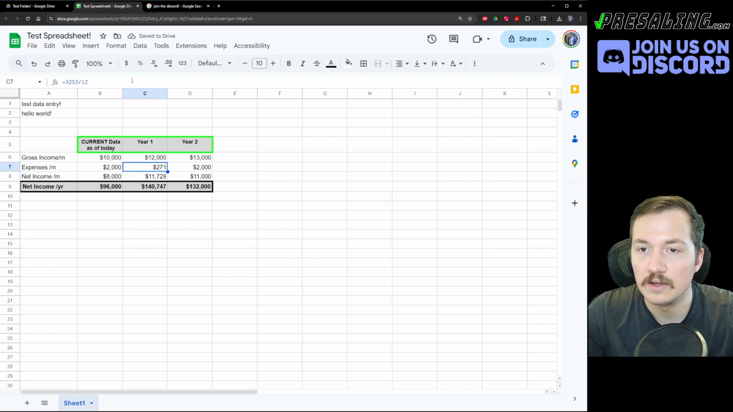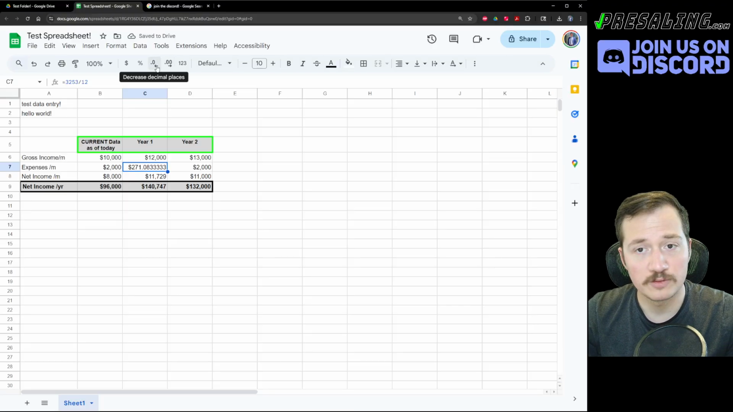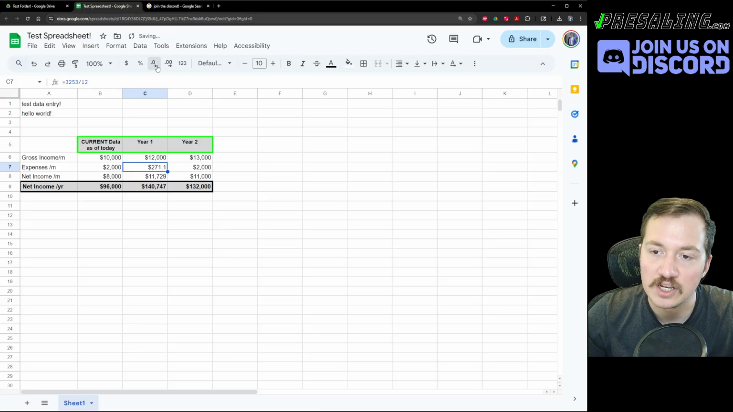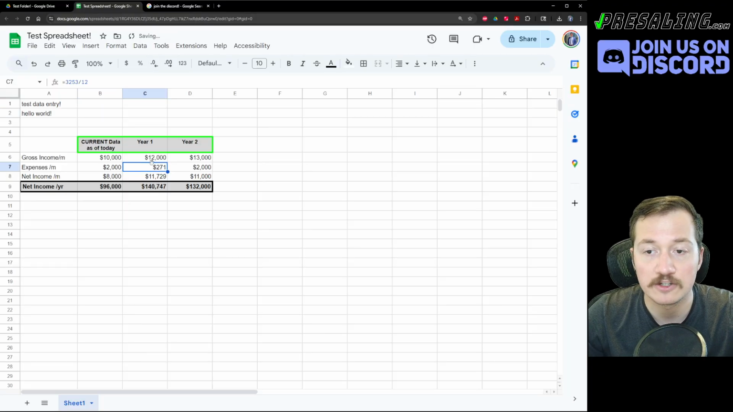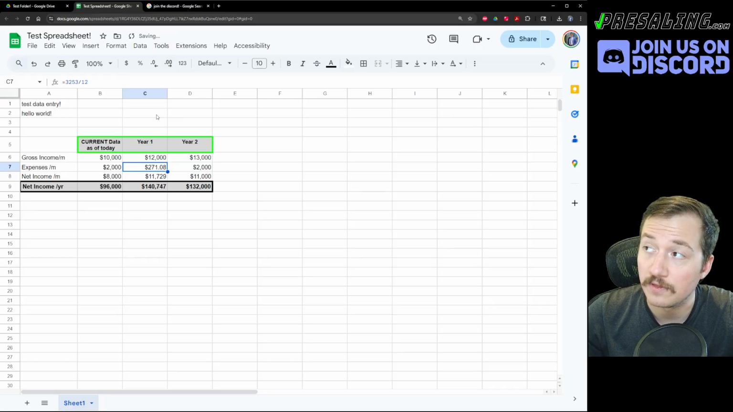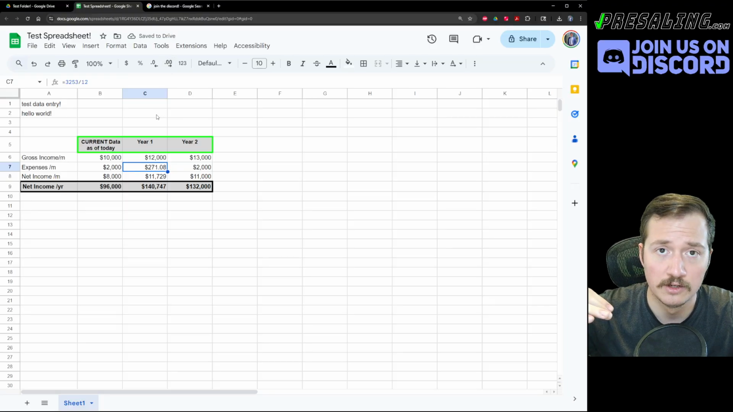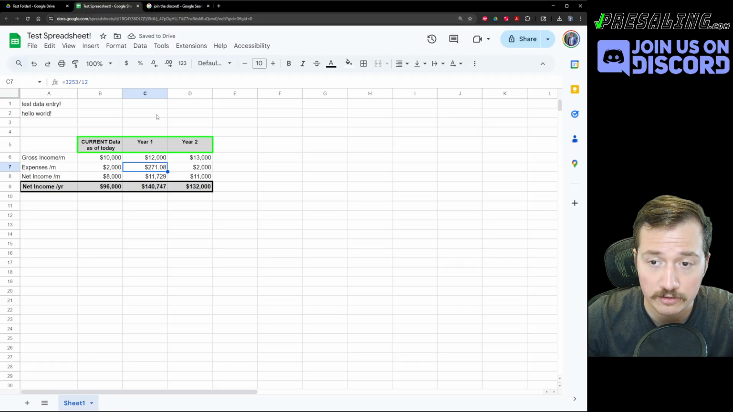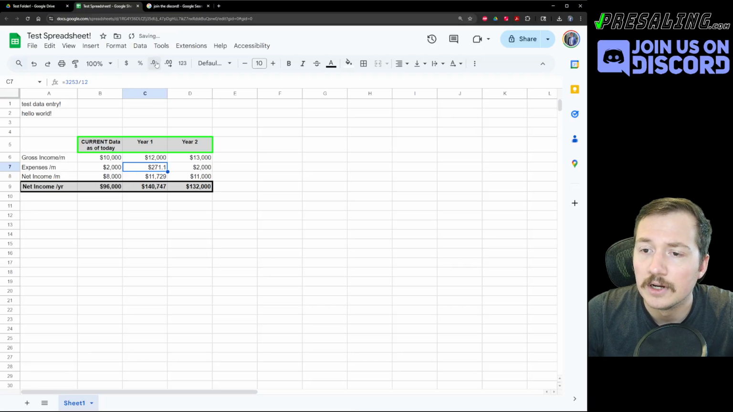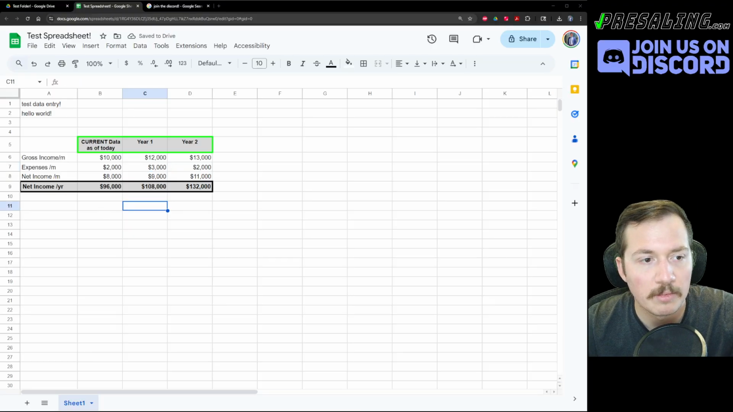Then if I were to come up here, I can increase the decimal places, and you can see it actually will do a little bit more specific number. It does not change how it's calculated, it just changes how it's displayed. So if you're dealing with thousands, you probably don't care about cents. But if you're dealing with individual dollars, you might care about cents. I just figured I'd share that real fast because it's a nice little way to modify your data and still be able to see things that might matter.